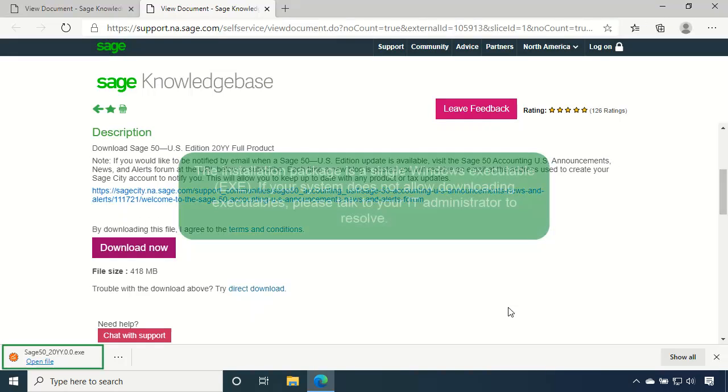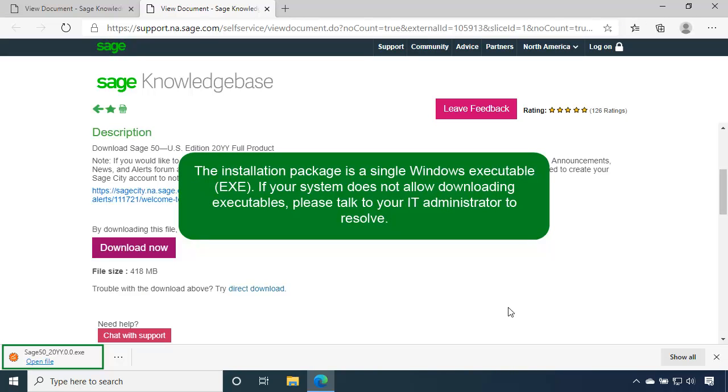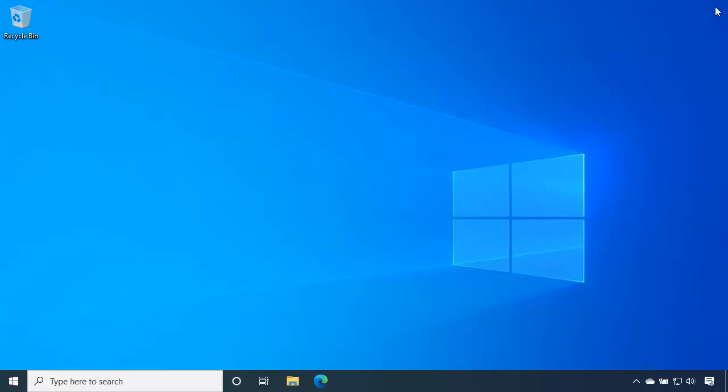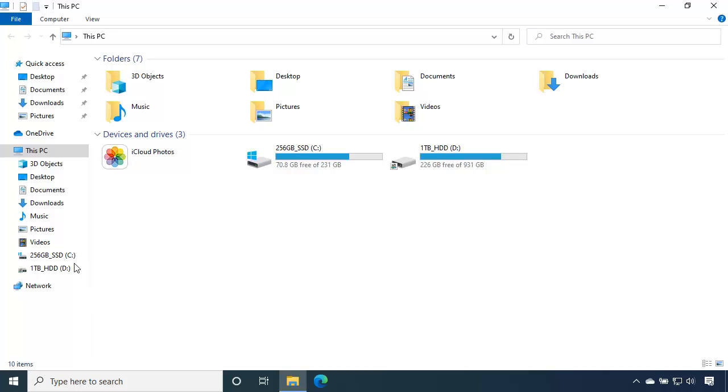Note that this installation package is a single Windows executable. If your security settings on your system do not allow downloading executables, please talk to your IT administrator to help resolve the issue. When you are ready to install, browse out to the folder where you saved the downloaded setup package. In this demonstration, we placed it in the Windows Downloads folder, so let's open File Explorer and browse out to it.